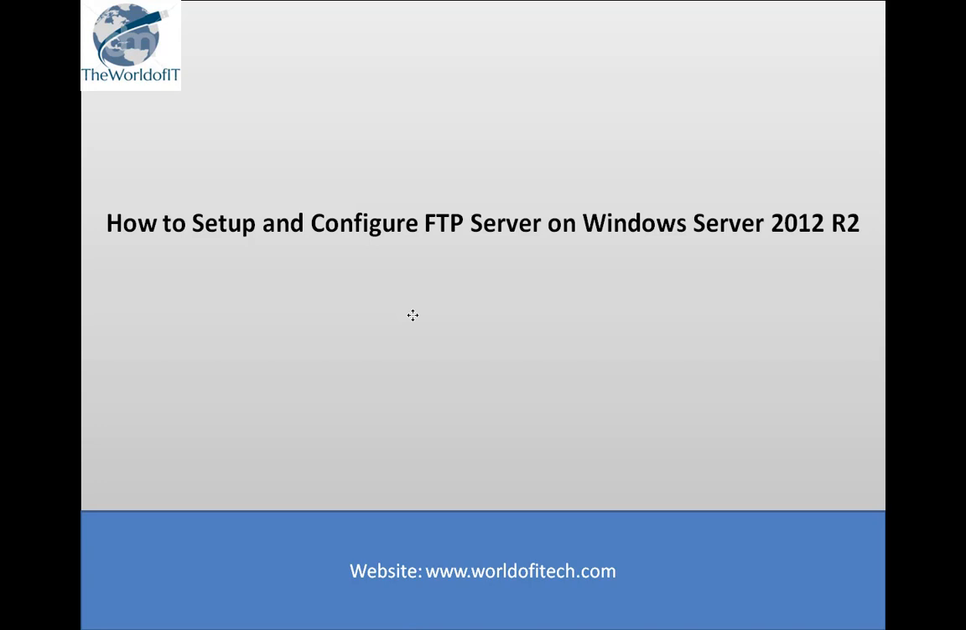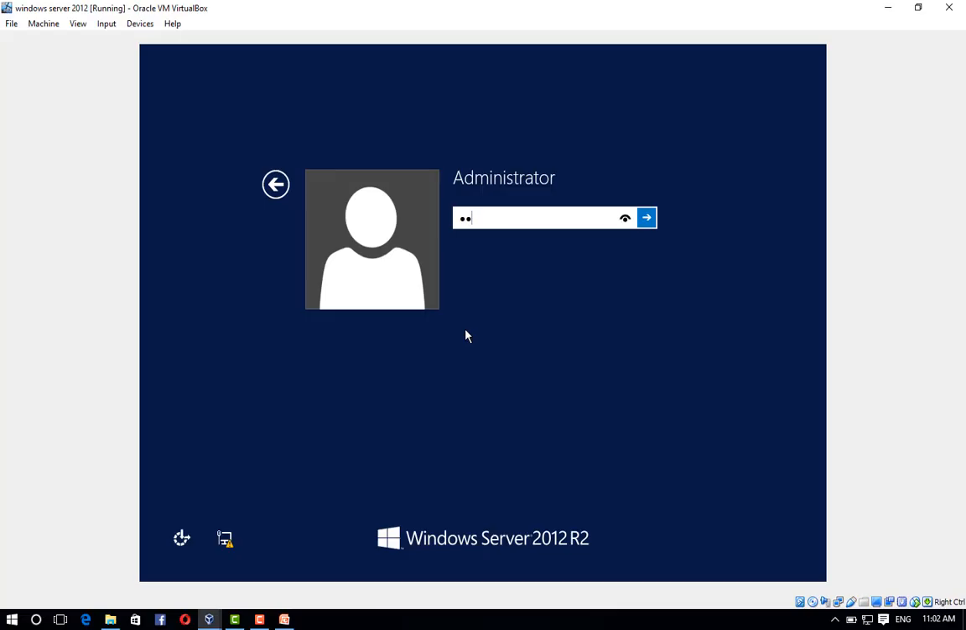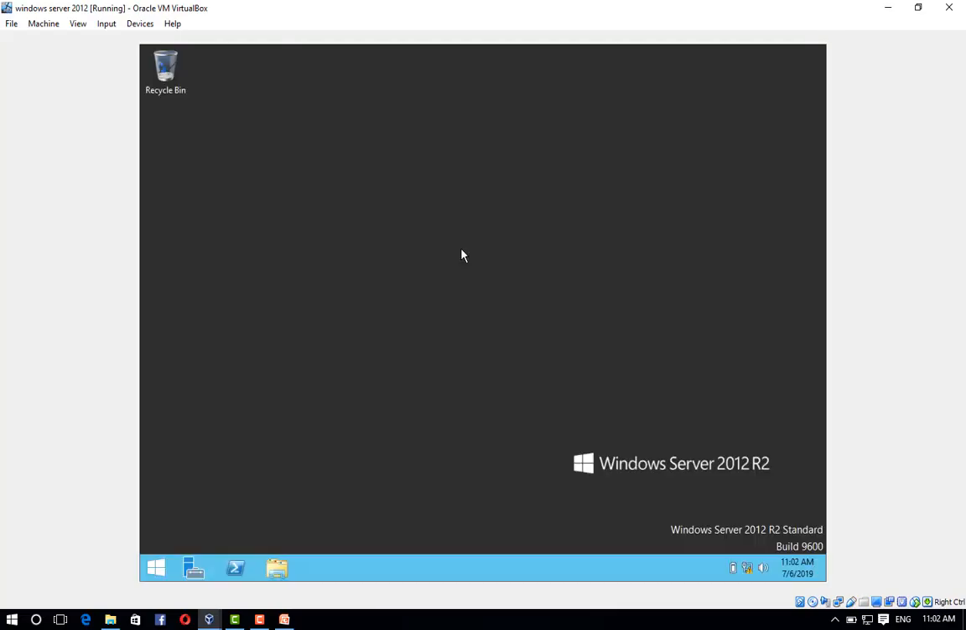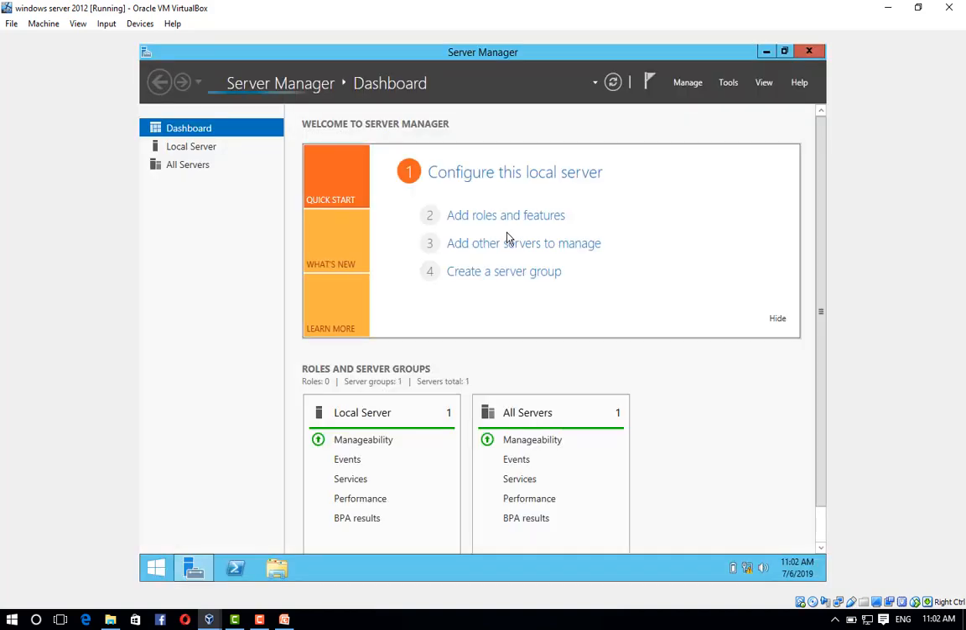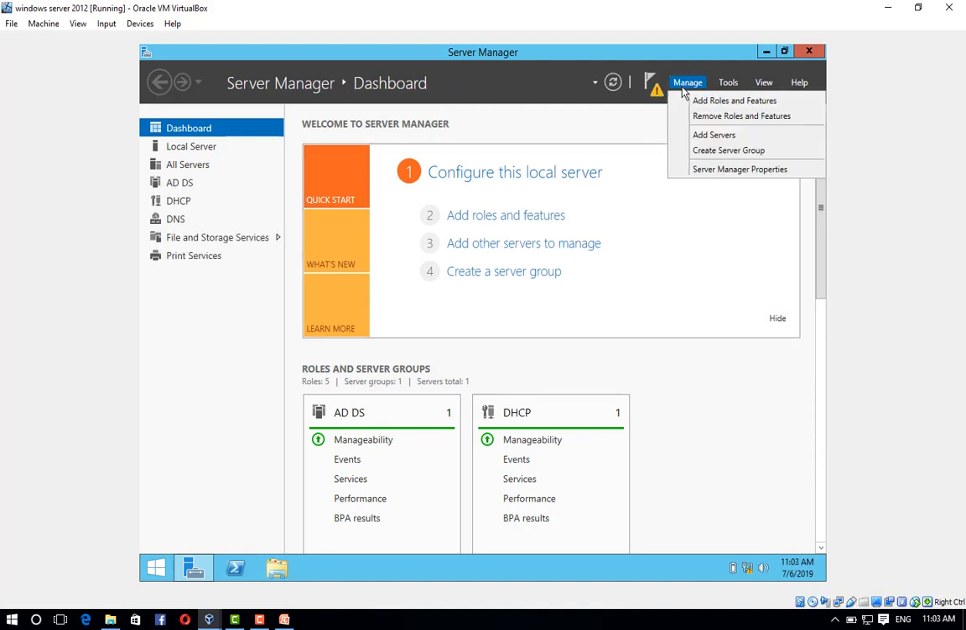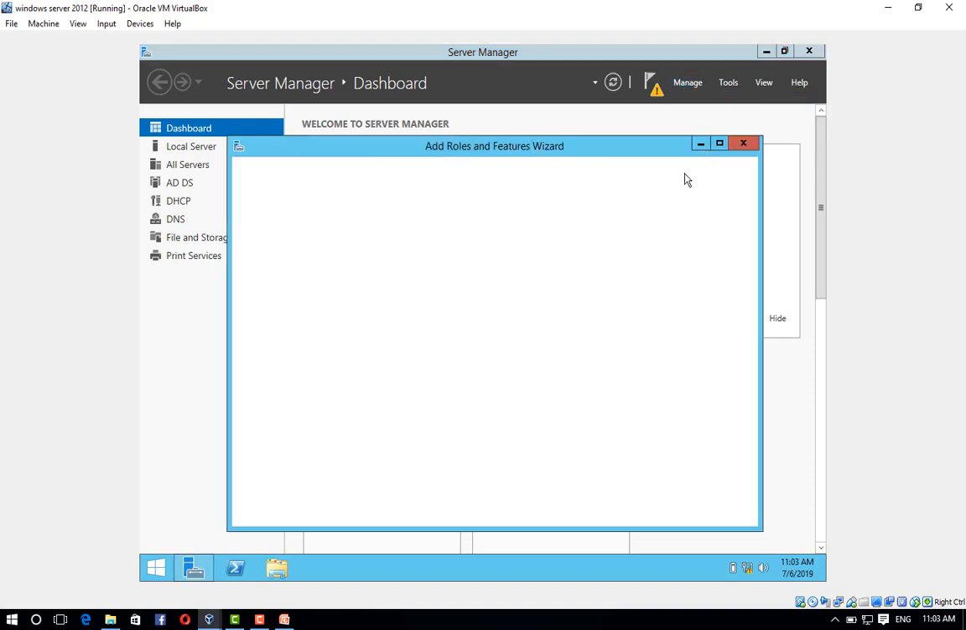R2. At first, install the FTP server role in Server 2012. You can install the FTP server role under the IIS server role. So let's get started. Open Server Manager. On the menu, click Manage and click Add Roles and Features.